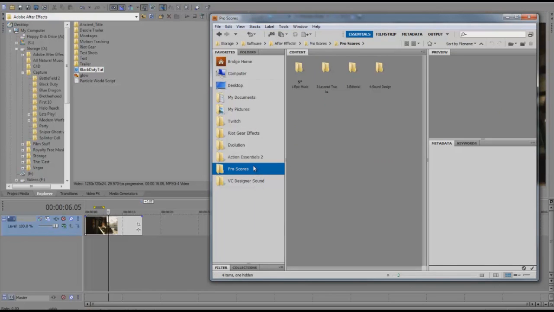Video Copilot also has a great series for pro scores, and Action Essentials 2 is amazing. Has a bunch of pre-rendered explosions, sound effects, everything like that. Gun muzzle flares, everything. It's great. I really want to dive more into it, but I don't have time lately.